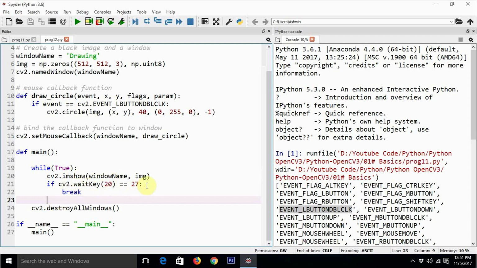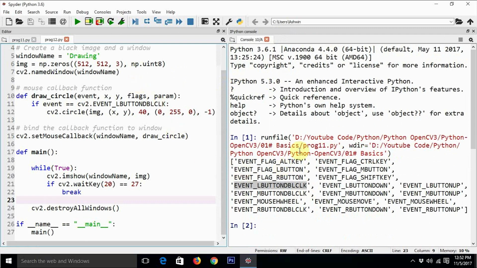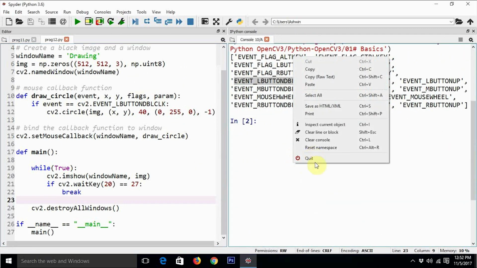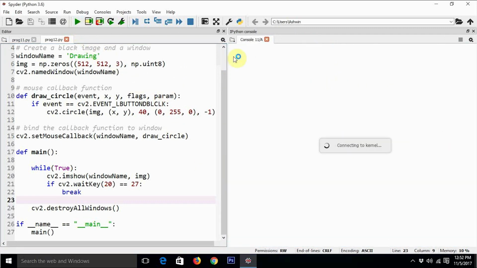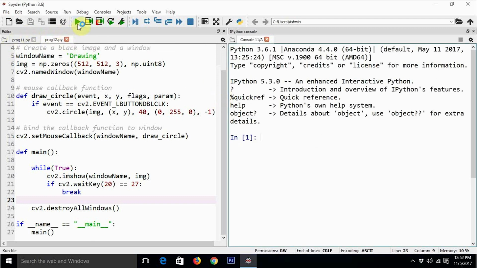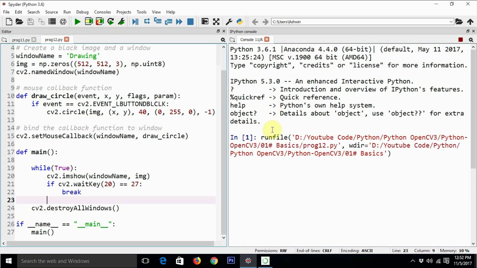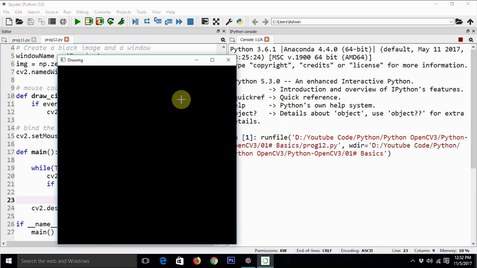In case we press the escape key on the keyboard, it is going to destroy all the windows. If I execute this code, which I haven't yet executed, let me restart it. There is not going to be any output on the console for this.